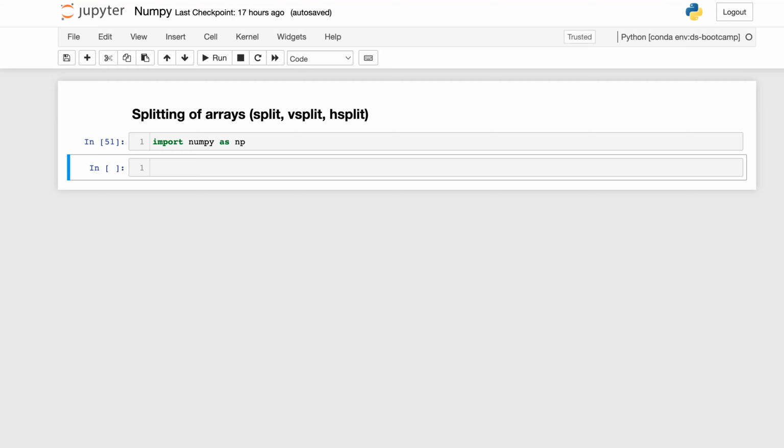So the opposite of concatenation is splitting. In the previous lecture, we looked at concatenation and a few different ways of concatenating a NumPy array. In this lecture, we're going to cover splitting of arrays. We have three methods here: split, vsplit, which is a vertical split, and hsplit, which is the horizontal split.